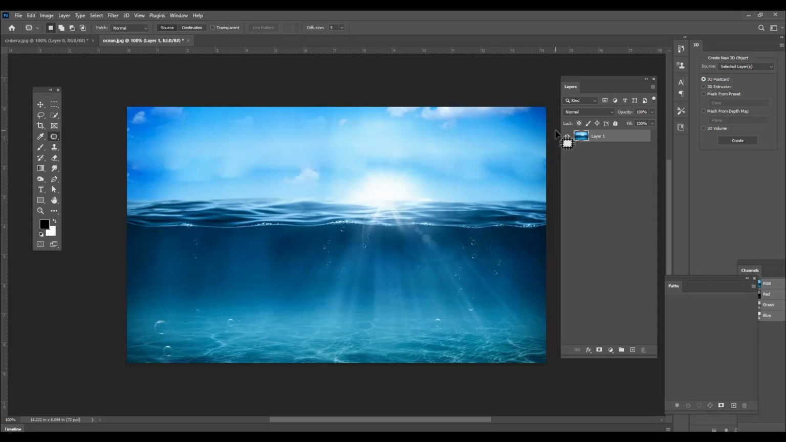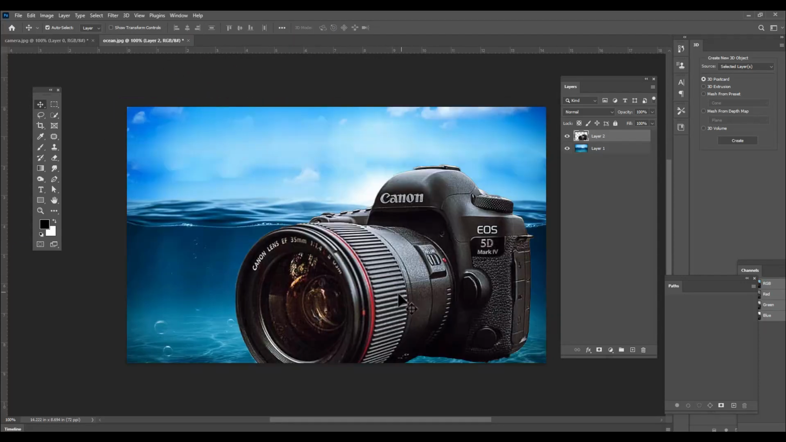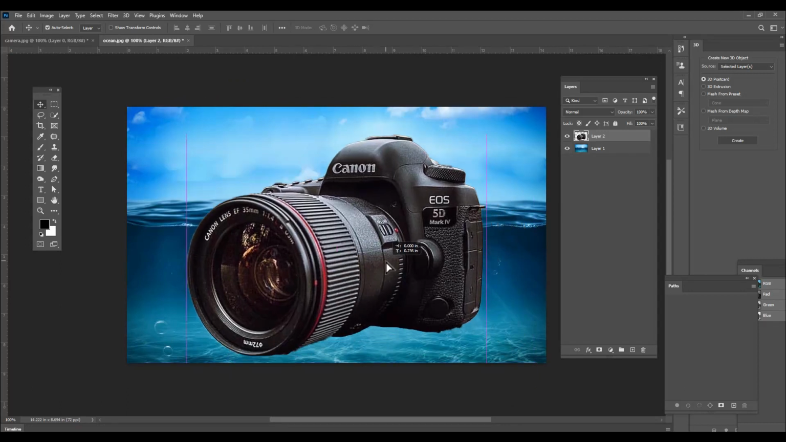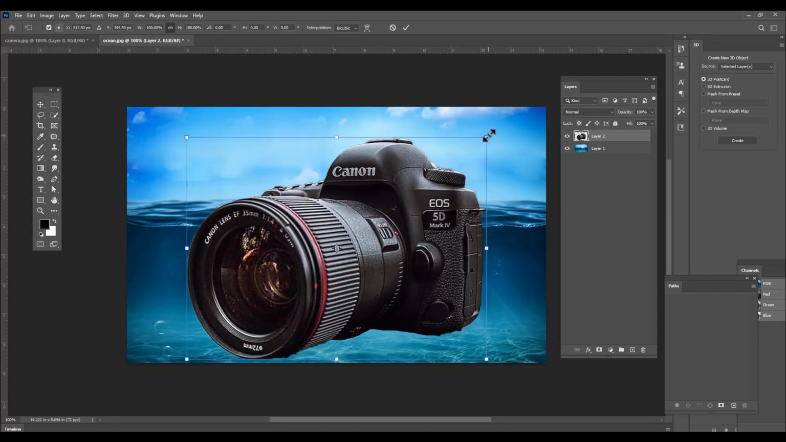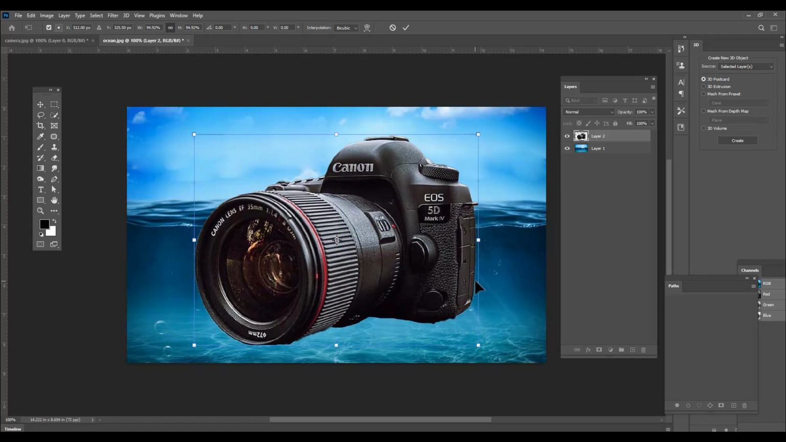Right. Our next task is, we will now get the camera. We will select this camera and we will just keep it over here. So the camera should appear like a giant camera. Right. Now what we will be doing is, we will keep half of the camera underwater. Some portion of the camera will be outside the ocean surface and the rest of the portion of the camera will be inside the water.